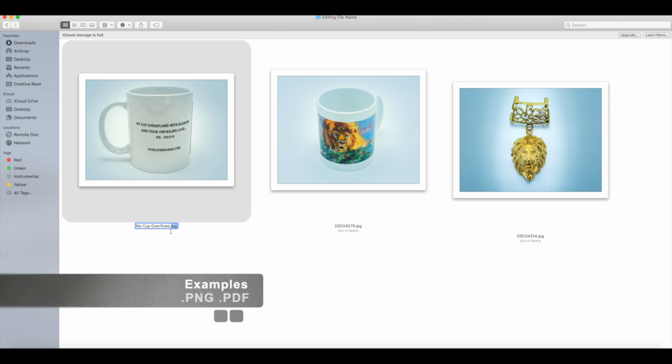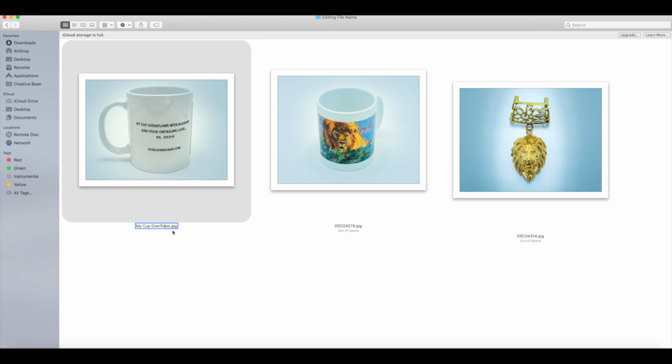So you will definitely want to keep this area, and usually it'll be like .jpg or .png .pdf. So I would just leave that to indicate what kind of file that is. So again, it'll be .jpg or .png depending on what kind of file it is. For this example, since it is a JPEG file, it'll be .jpg, as you can see right here.